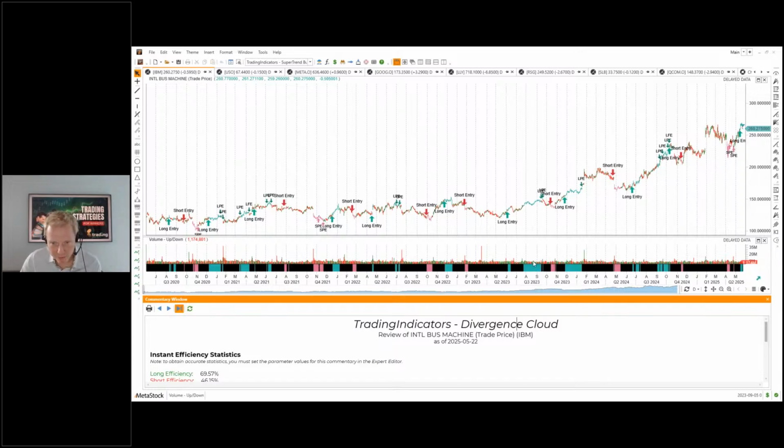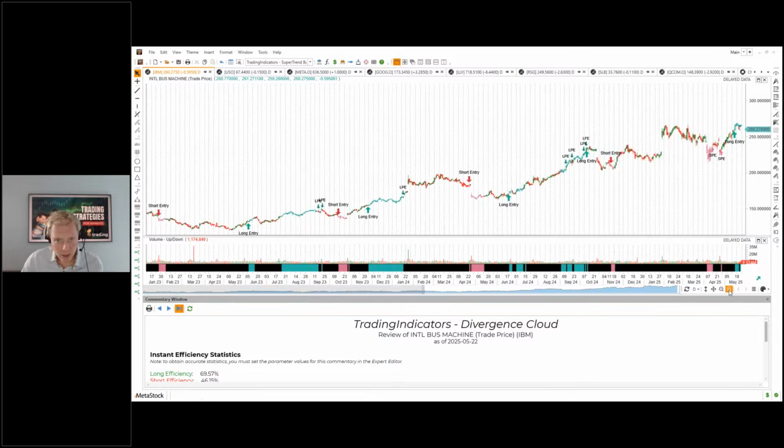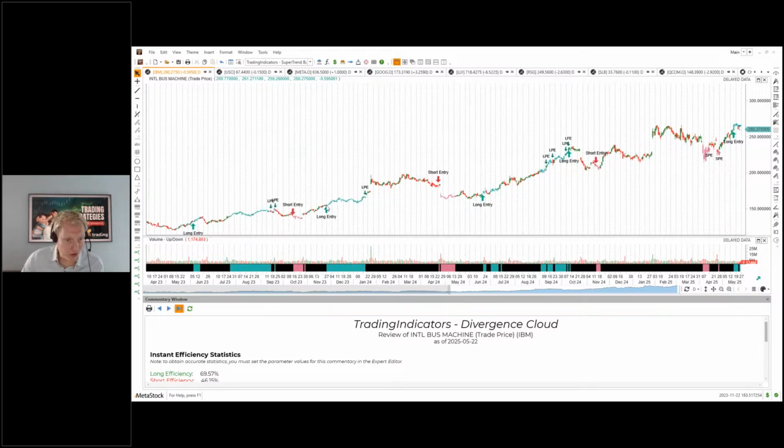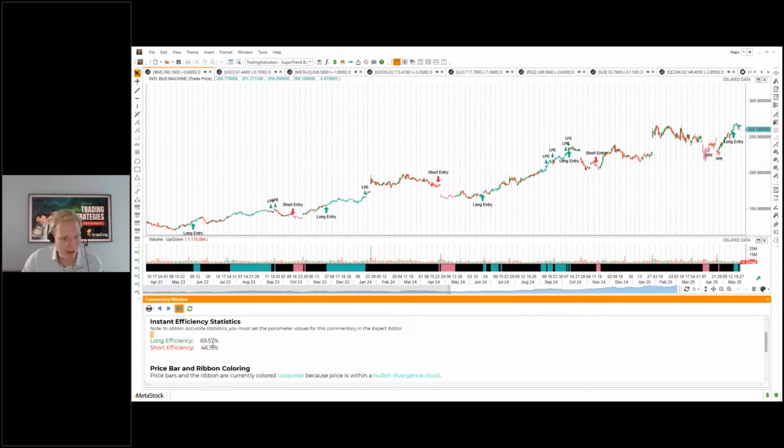All right, so this is the first thing this indicator does, but it also comes with entry signals. You can see it here: short entry signal, big red arrow to the downside, or long entry signal, big green arrow to the upside. And it also comes, if I zoom in a little bit, with exit suggestions, these smaller arrows here, where you can take some profits. And of course, we have our win rates. So here for IBM, when we trade every signal, we would have a win rate to the long side of 69% and 46% to the short side.